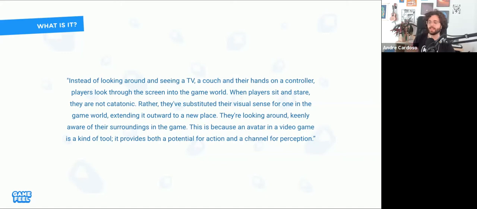So, as I was saying, the idea that you are so immersed into an experience, into a game, that you replace the reality that you're in, which is real life, and then you're playing this virtual world, but it's more seamless. So, let's continue with the quote here. They're looking around, keenly aware of their surroundings in the game. This is because an avatar in a video game is a kind of tool. It provides both a potential for action and a channel for perception.